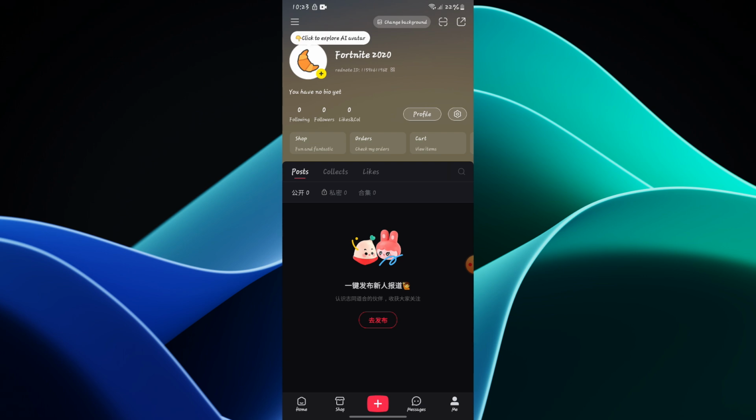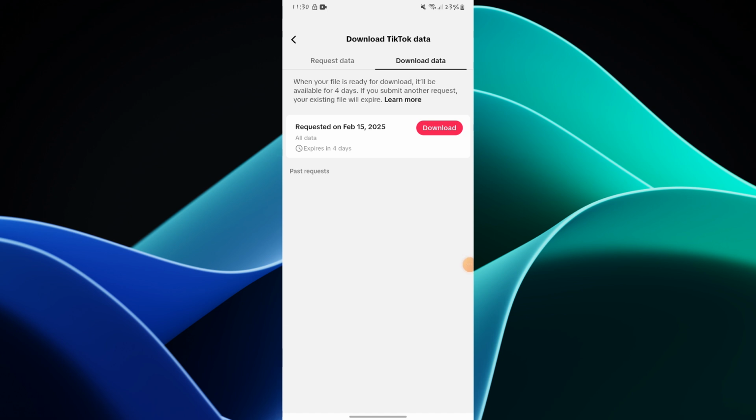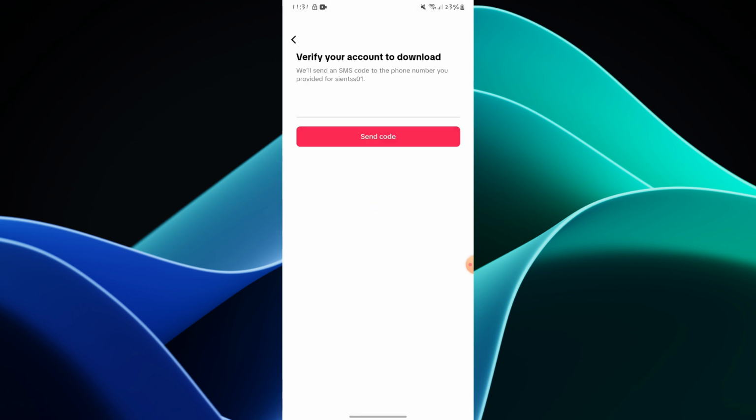You're gonna go to me on the bottom part and select on the QR code on the top part of the screen. It's like a dash with a square. But first you're gonna wait for the request to be accepted. After the request is accepted, you're gonna press on download. Then you verify your account. They will send you a message to your phone number and you're gonna verify it.